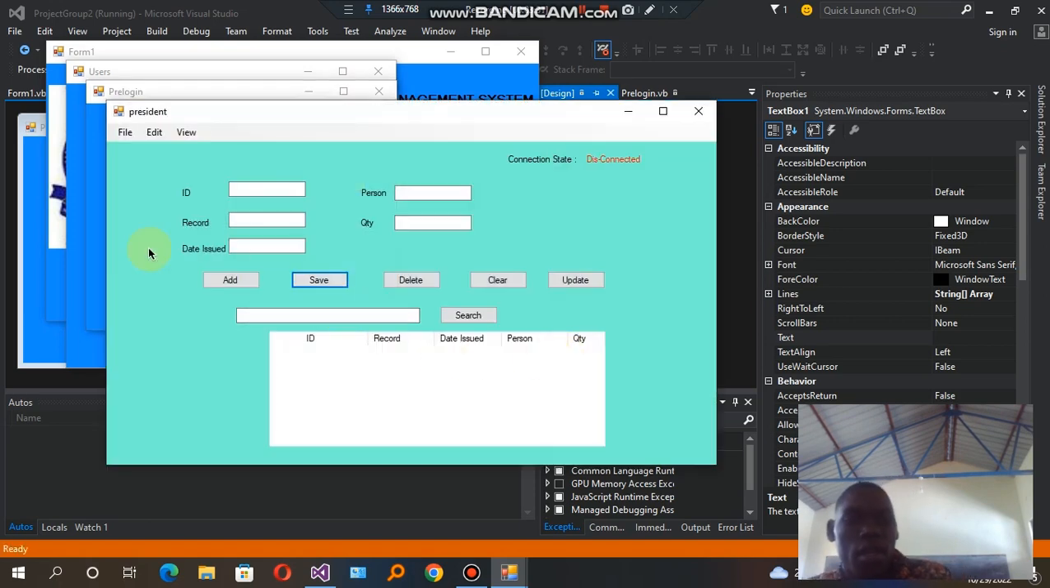So here, this is the president form, and the president is able to put records in his form, can add a person in his form, can delete, can clear, and it indicates the database connection here. This is the label, and you record the ID, you have the record, the date issued. This is the text box, and the president can add here, like can record a student in his form.